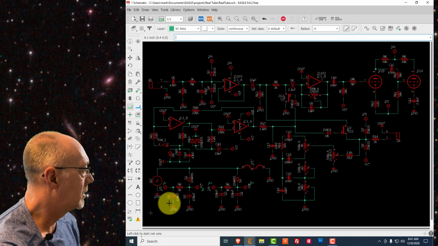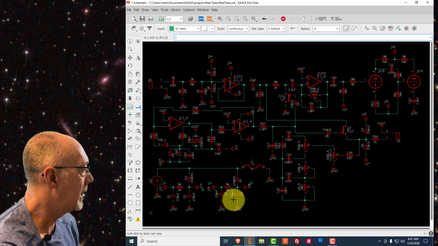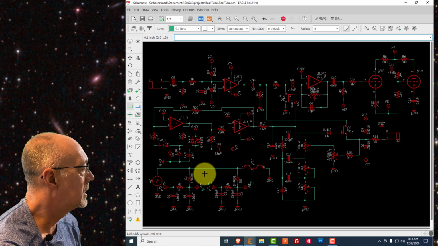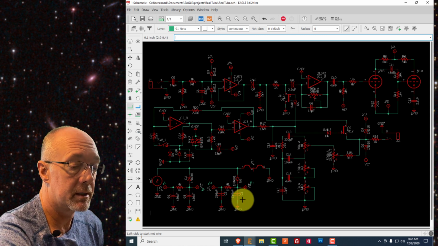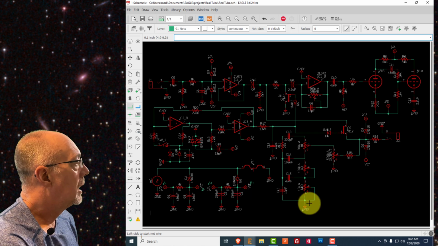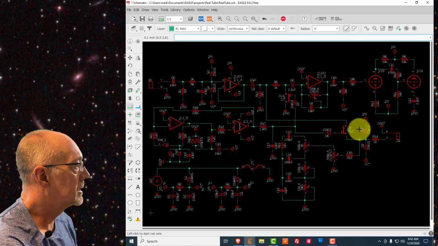Like here could have been a full wave bridge rectifier, may have been a better choice, but I'm sure because of the size of the enclosure, that was a consideration. It all looks like a rather simple circuit.